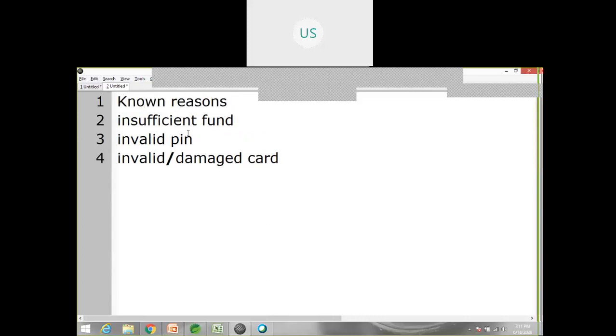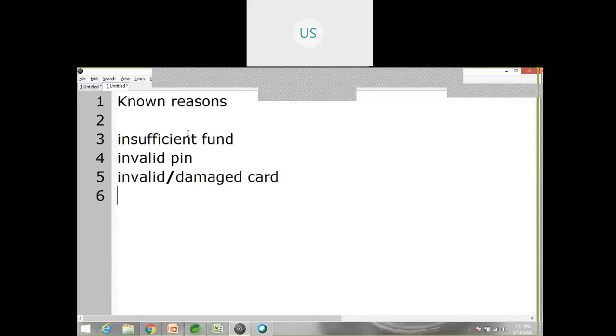Okay, these are known reasons. We know why your transaction failed. Unknown reasons are something where even your software doesn't know what went wrong. That's where people typically see a message like, "Sorry for the inconvenience, please try again later," or "Sorry for the inconvenience, call us on this 1-800 number and we will fix your issue." That's what unknown reasons are.